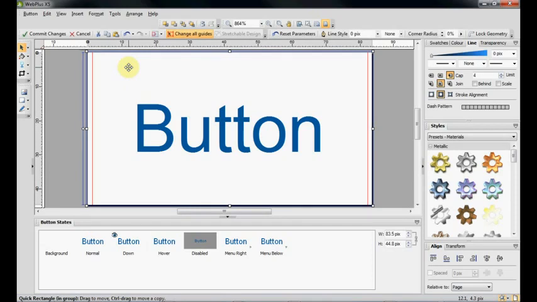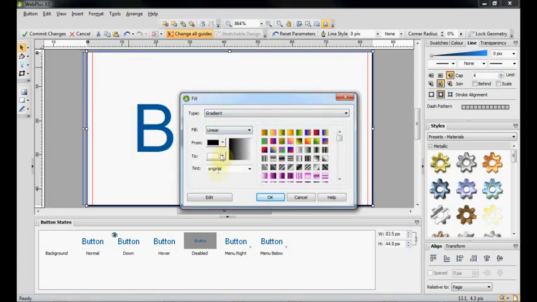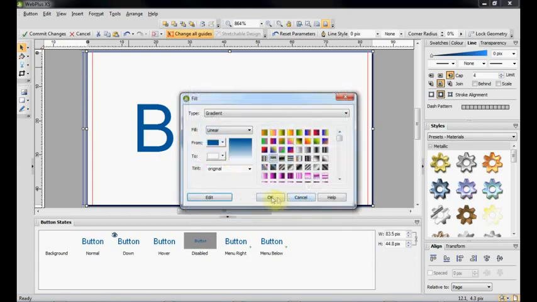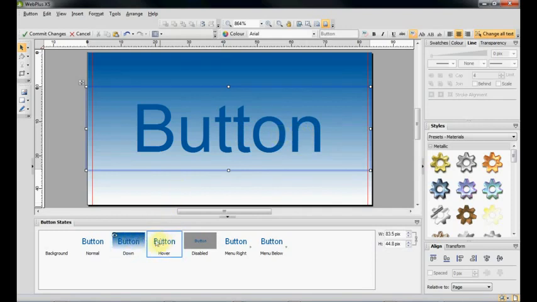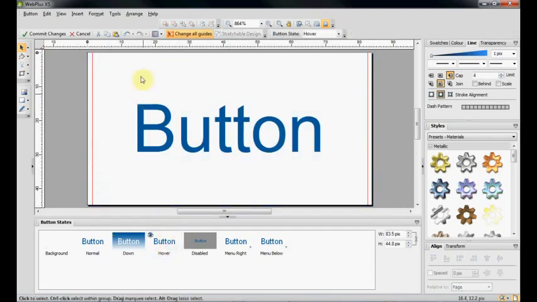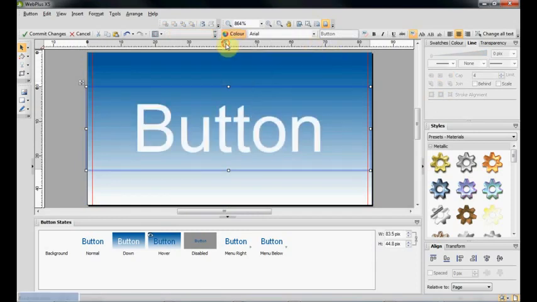I'm just going to put a gradient there, so right click, format, fill, type gradient, and I'm just going to go for one of the top to bottoms, edit. I'm just going to delete these two nodes. The first one I want to be our blue, the last one I want to be the white, and OK, and OK. Here I don't want it to be blue, but I only want it to affect the down and hover, so I'm just going to uncheck change all text and make it white. Just going to copy this background, Ctrl Alt V to paste it there, and again just make this one white as well for the disabled.